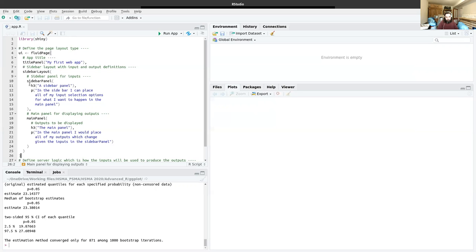Now within our sidebarLayout, we're going to define the side panel and the main panel. So that's the one on the right-hand side, which we can use for all our control inputs, and the main panel for displaying our outputs. Nice and neat, it works well, that layout. So we use the function sidebarPanel, and open our brackets, and now we can define within our sidebarPanel what we want our components to be within that panel.